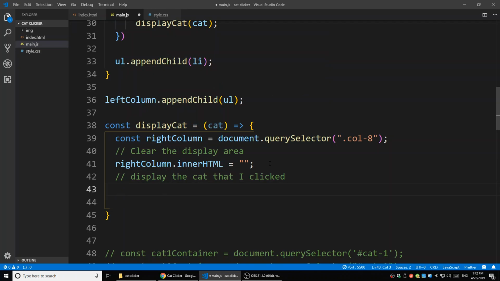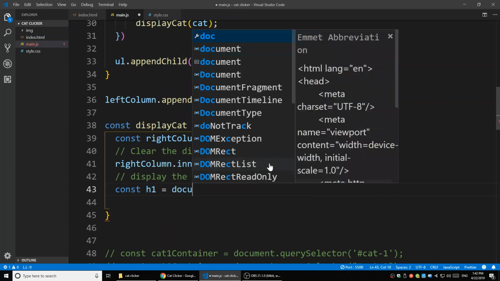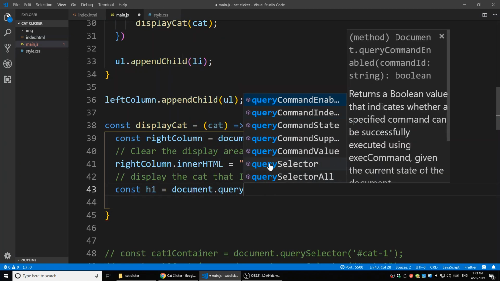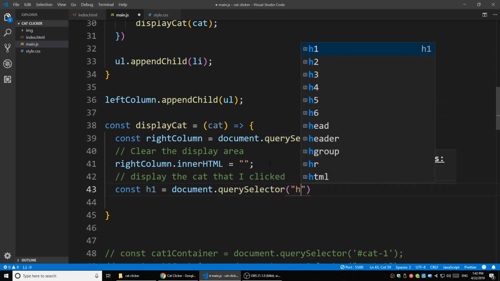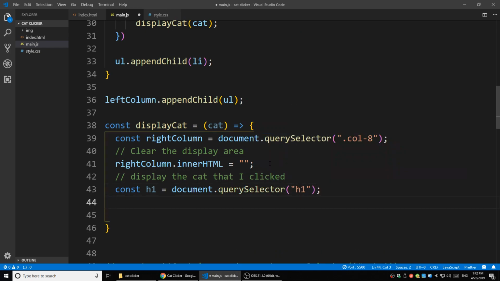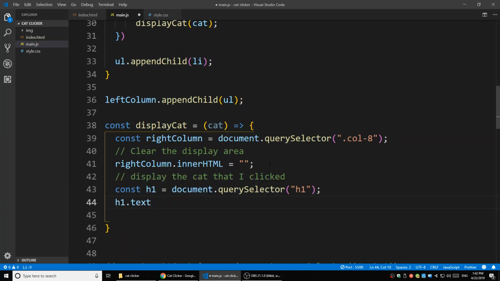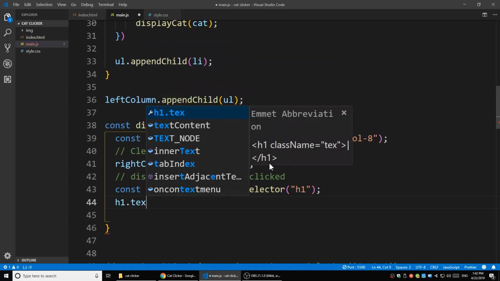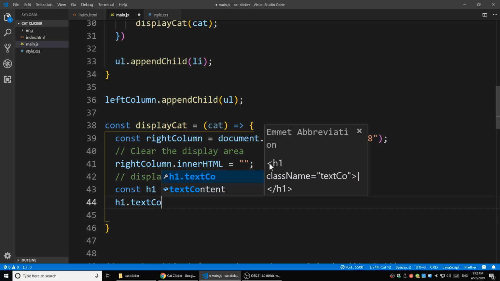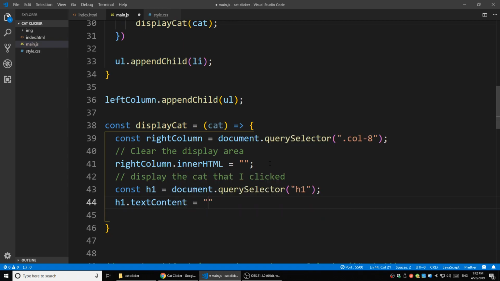We're going to first create the h1. So const h1. h1 is just a name here; you can call it a big head, or something like that. So document.querySelector, we'll construct h1 here, and h1.textContent is equal to the cat name, the current cat name.